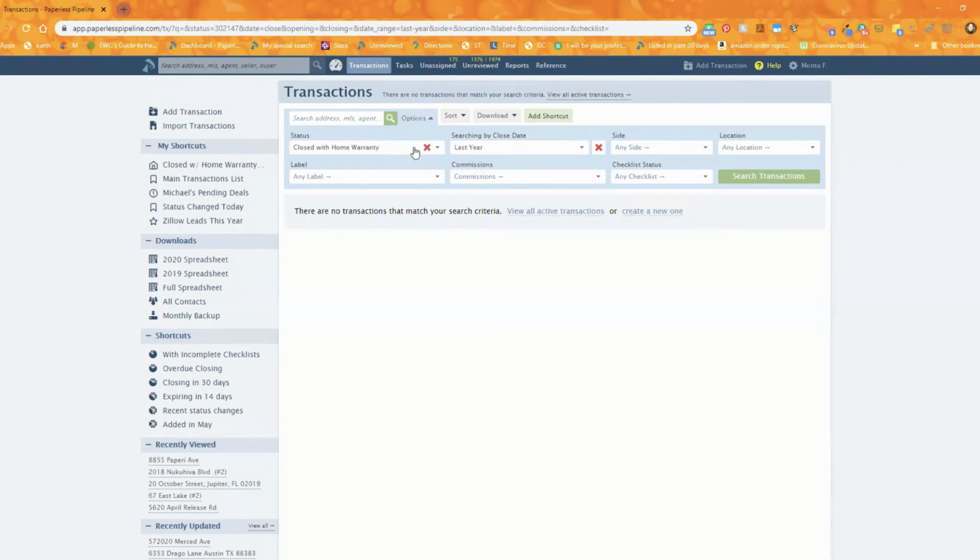But again, helpful to know that you can do that type of search. And that's with any status or any other option you've got here, but status is particularly one that gets very customized. Whatever custom status that you have and you need to track something based on a date range, you can go ahead and do that, not just closed with home warranty.